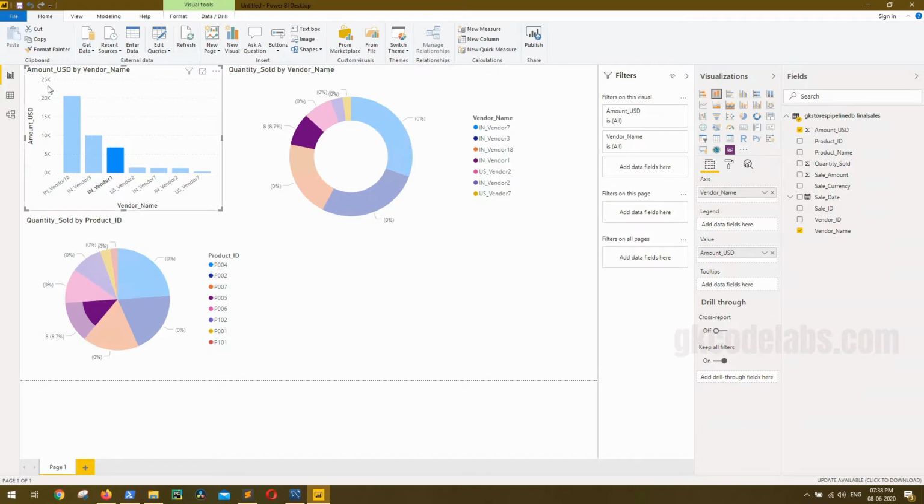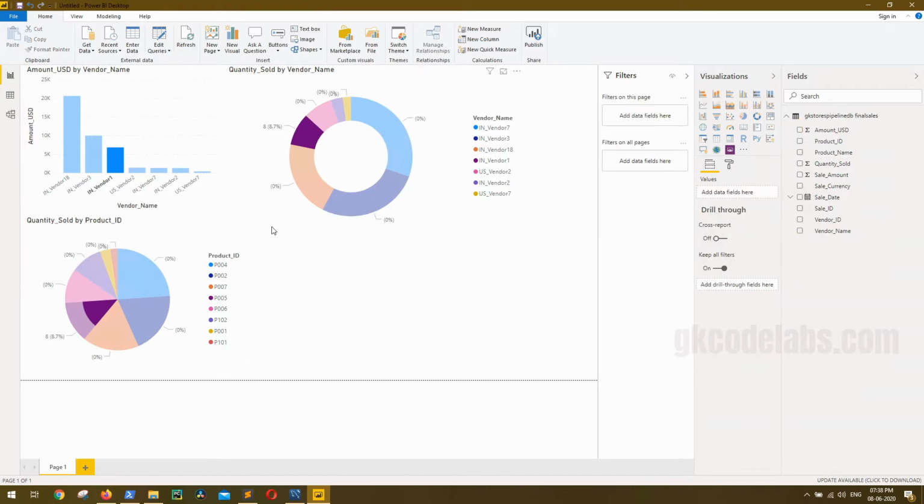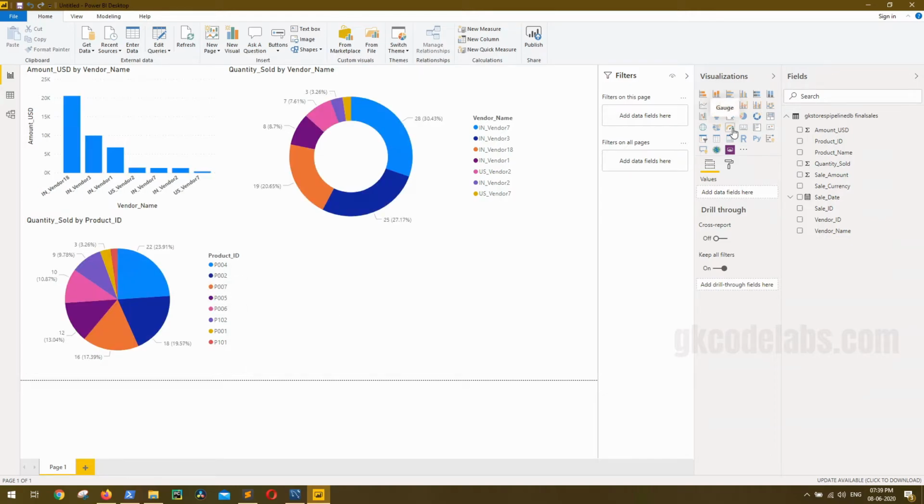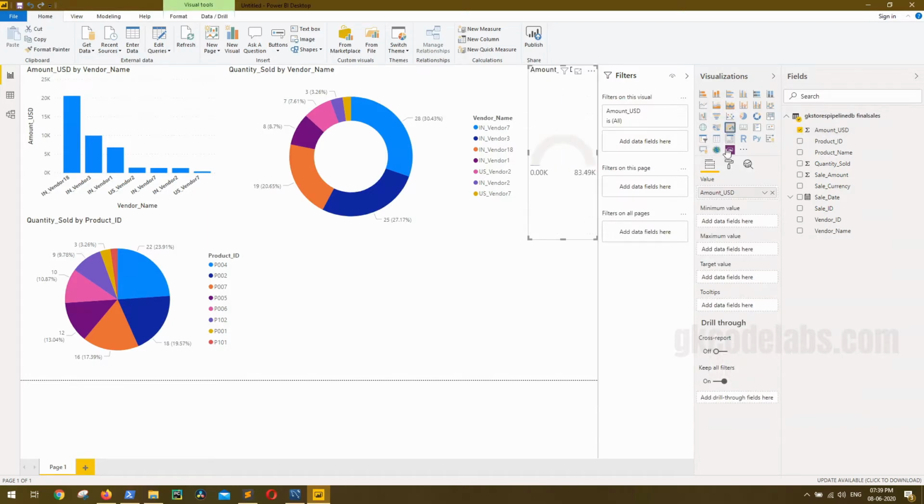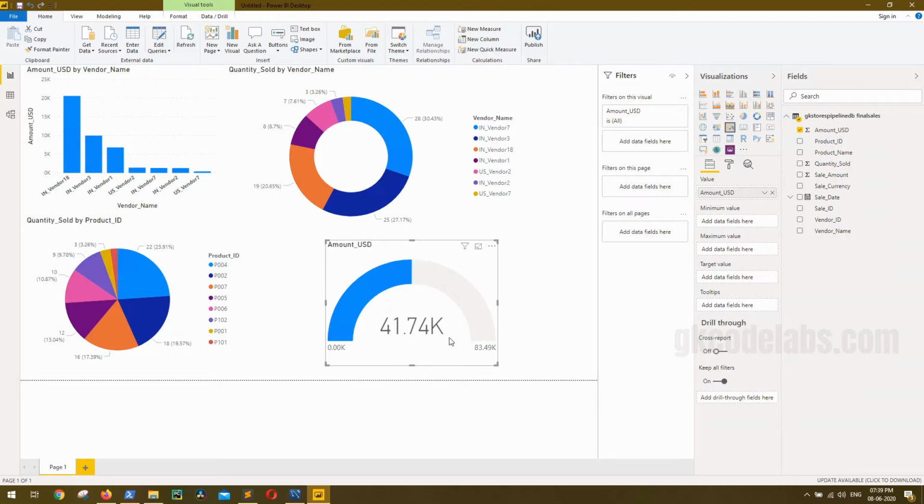So there are many more visualizations that you can create here, and this visualization will be dynamic. Suppose the next day data comes, this can be easily refreshed without changing anything. Let's suppose I'll take total amount USD and I'll take an amount chart and place it here. So as of now, total amount USD is 41.74k USD.